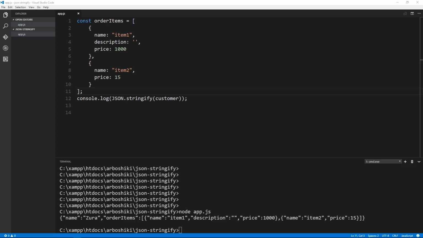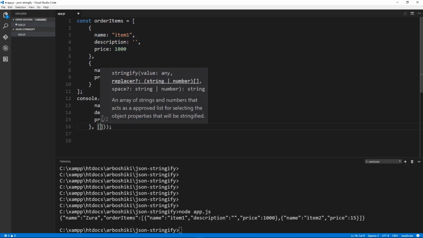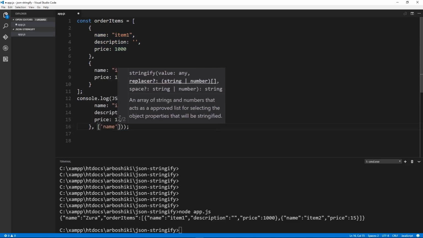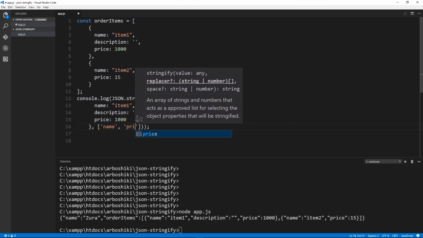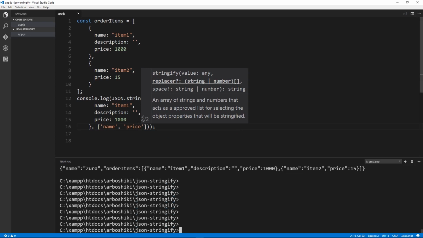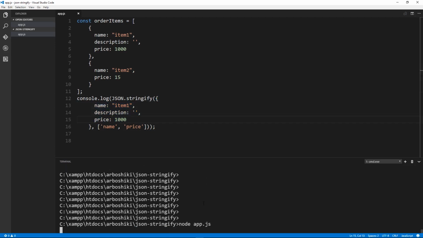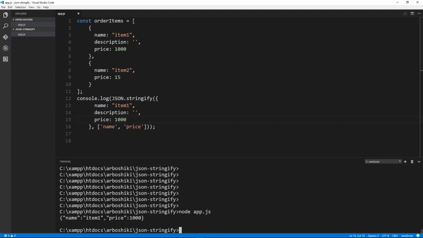So let me take a single object and pass it as the first argument here, and the second argument will be an array which has only name and price in it. So I'm telling my JSON.stringify method that I want to serialize this object and only include name and price there. Here is my JSON.